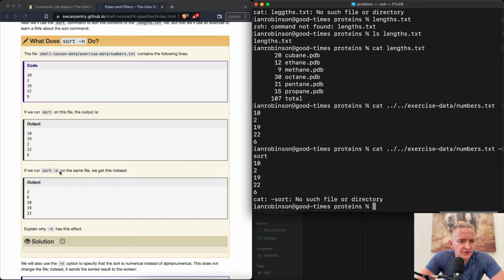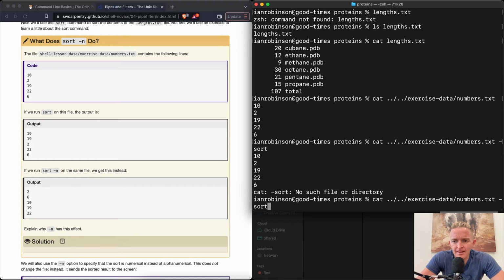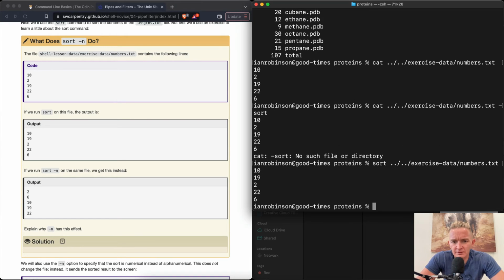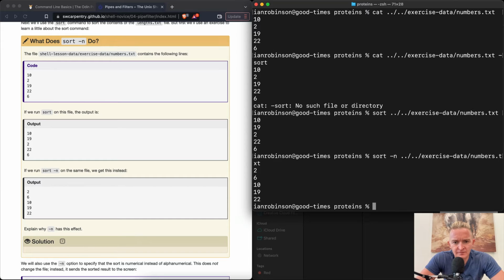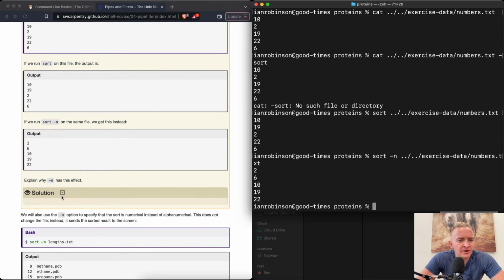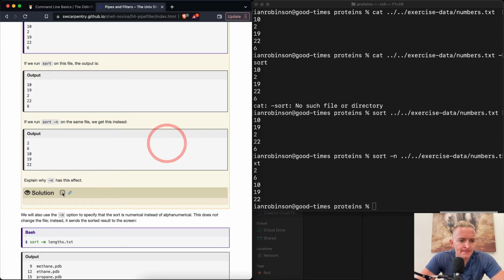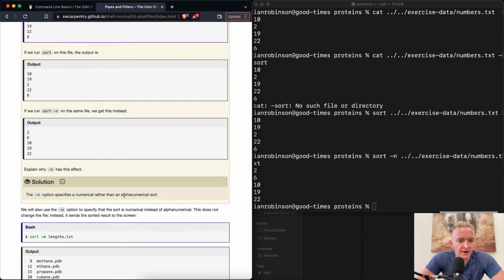Sort's not a flag, I don't understand how you can run that. Is it like that? We get 10, 19, 2, 22, and 6. If we run sort -n, it's in the right order. N probably changes it to an integer, whereas otherwise it treats those directly as strings. You notice how it's 1, 2, 2, 6. The first digit is the highest one. Those are almost in some sort of alphabetical order.